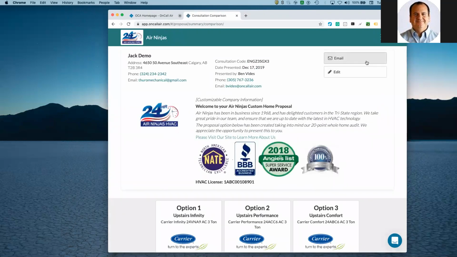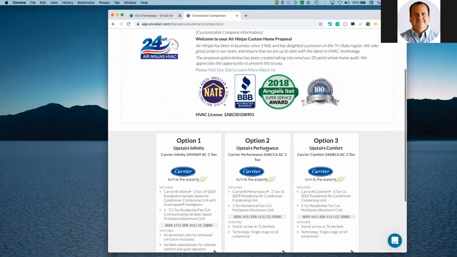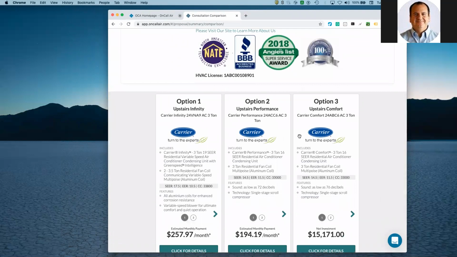You can also have different options. You can have up to 4 options side by side. You could show one option to a customer.